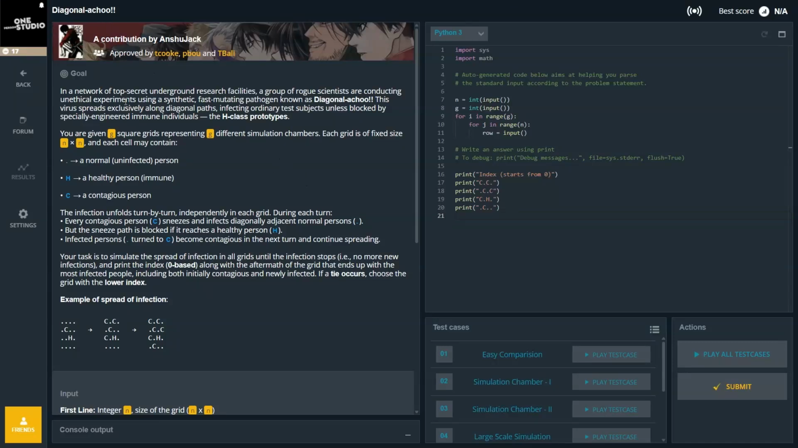In a network of top-secret underground research facilities, a group of rogue scientists are conducting unethical experiments using a synthetic, fast-mutating pathogen known as Diagonal-Achoo. This virus spreads exclusively along diagonal paths, infecting ordinary test subjects unless blocked by specially engineered immune individuals, the H-class prototypes. You're given G square grids representing G different simulation chambers.